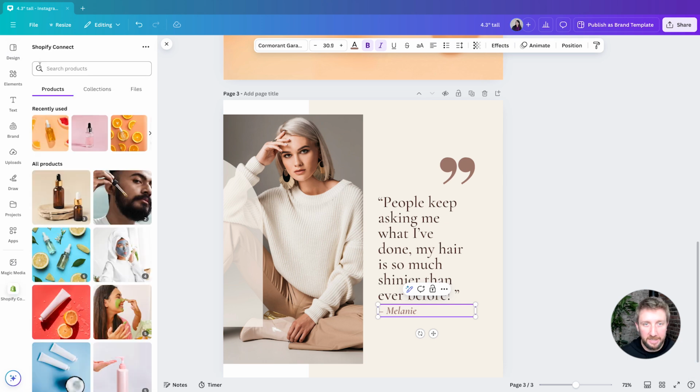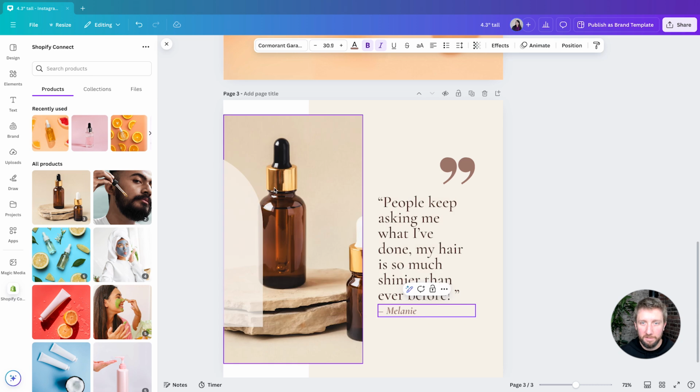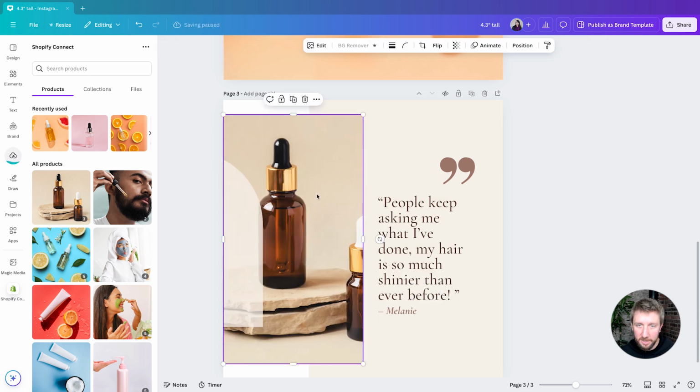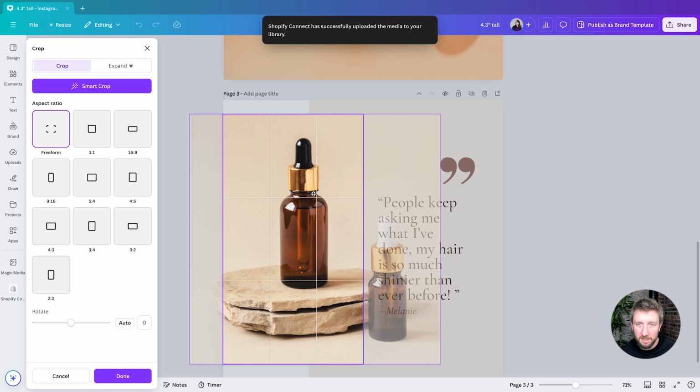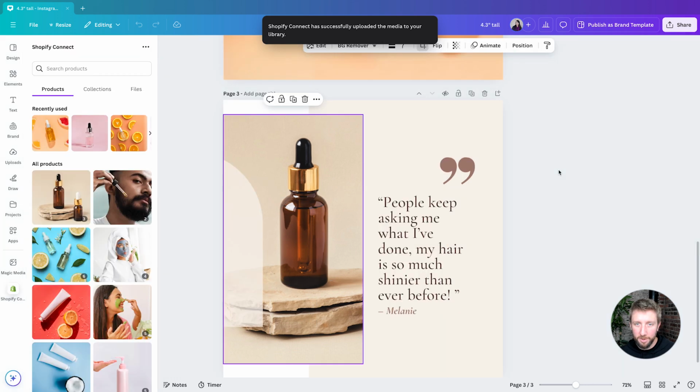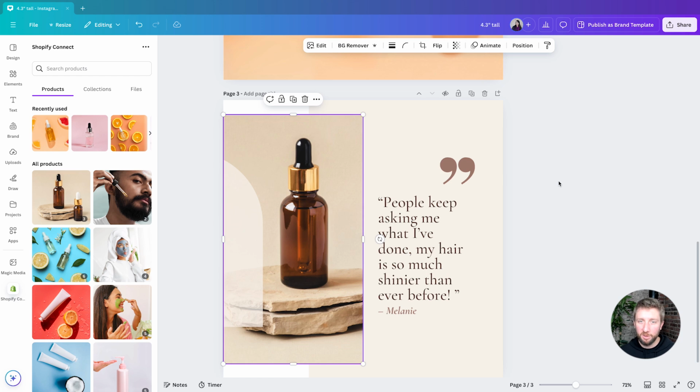So I'm going to go to Shopify Connect for Canva, go ahead and find my serum, replace that image. And then I'm just going to go ahead and shift it over a tiny bit. There we go. Try to center it a little bit more, balance that out. Okay, there we go. I've got a customer testimonial image in just a few steps.